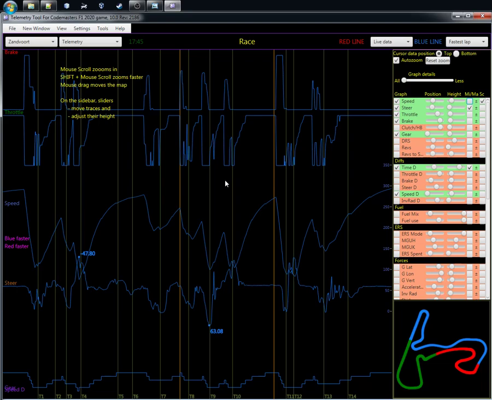So this is the way it looks even if you haven't driven yet. You have a fastest lap, as you can see the blue lines. These are the traces from the fastest lap. So there's the braking trace, a throttle trace, also the speed trace, steering trace, and then the gears, and nothing else at this point.